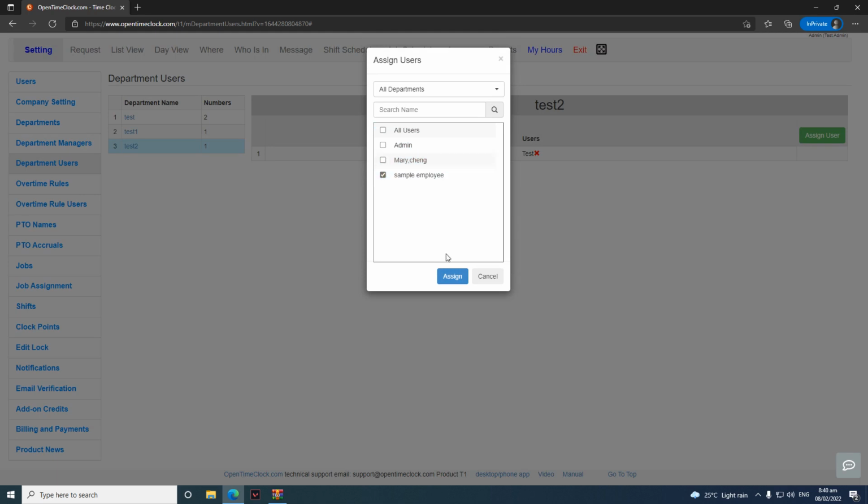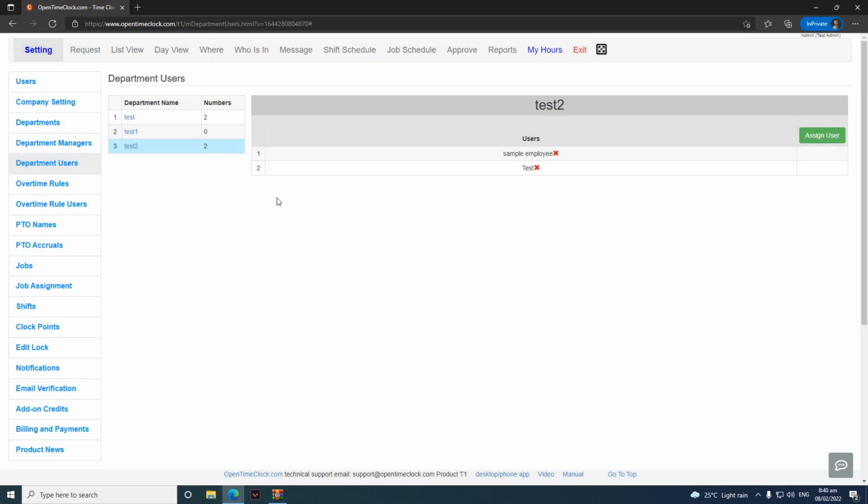So as you can see, I didn't assign multiple users here. Because when I do that and click assign, you will see here that the employee that I just added has been removed from the previous department that he or she belongs to. So you can only assign one department per user.